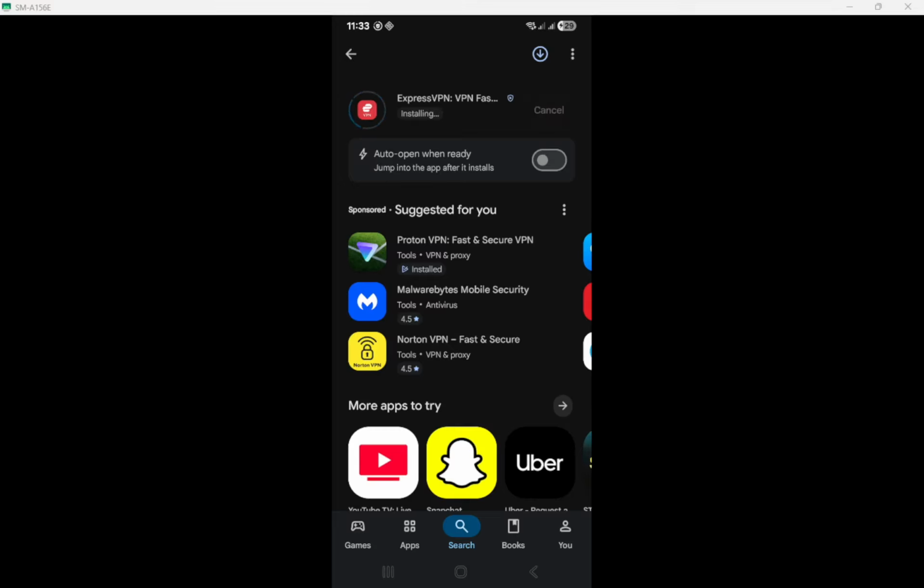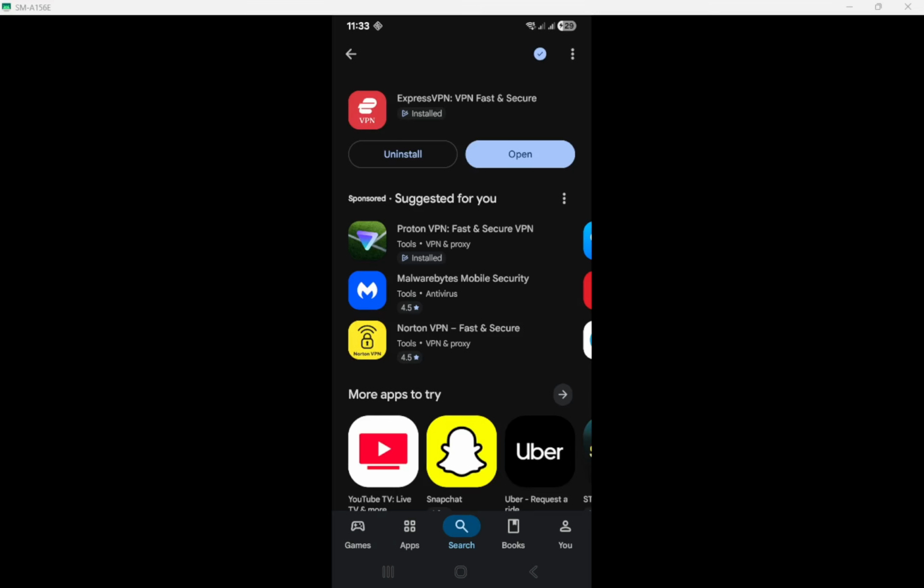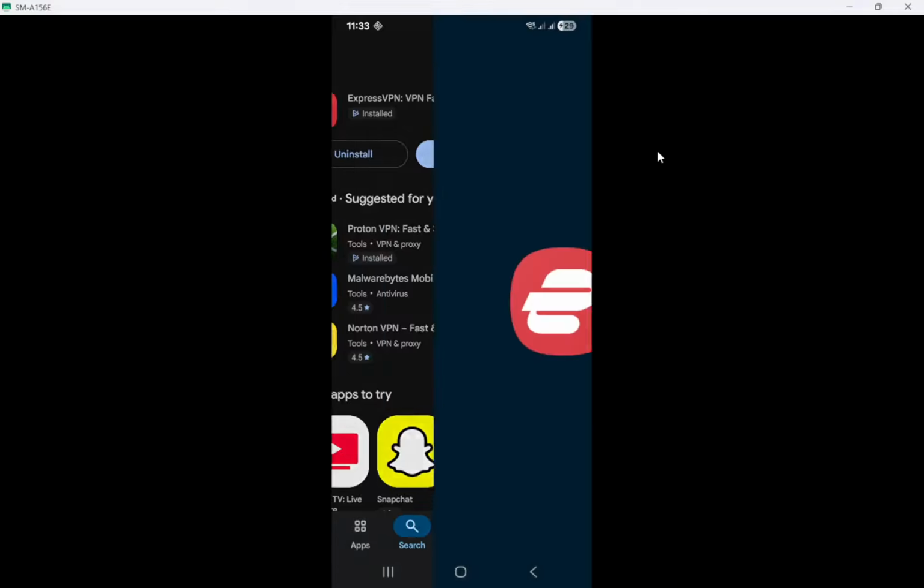Wait for the app to download completely. This might take a few moments depending on your internet connection speed. Patience here is key. Once the download is complete, you'll be ready to open the app. Now tap Open. This launches the ExpressVPN app on your device. You're now ready to set it up for use.